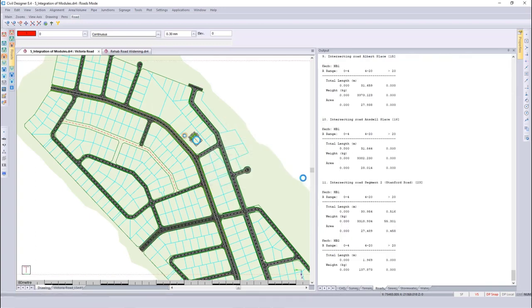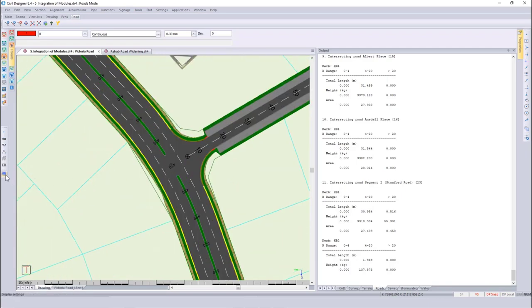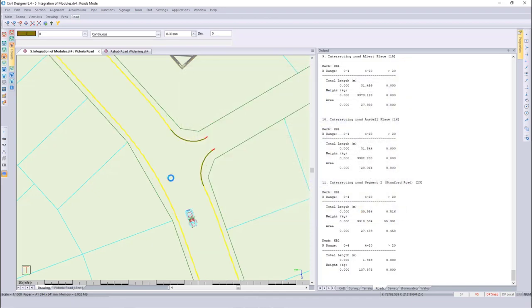OK. And so there's your different kerb quantities included in your junction design. Just showing you that in more detail, if I zoom in and turn off the road display, that CAD function that I turned on when I requested the quantities can be seen. There's the different radius options.